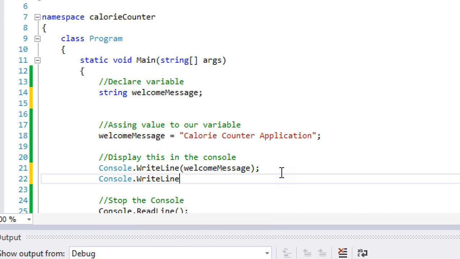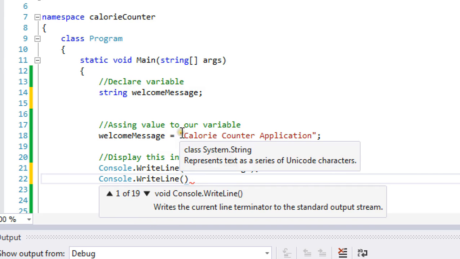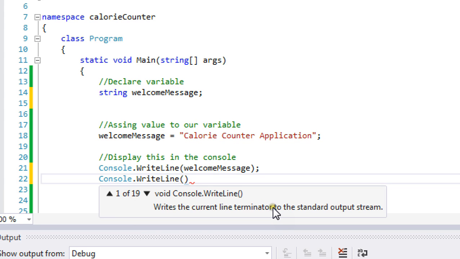So I'm going to say write line, and we can declare a variable like this and pop it in here, or we could just literally type a string inside here. So let me type a string here. Let me do some dashes. 1, 2, 3, 4, 5, 6, 7, 8, 9, 10, 11, 12, 13, 14, 15. Okay.